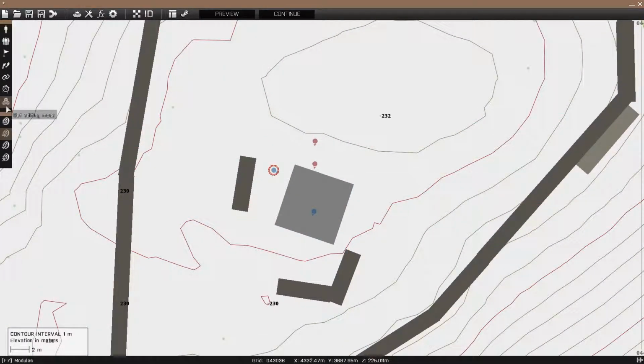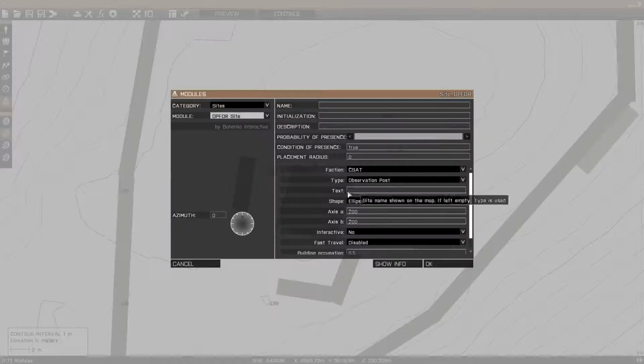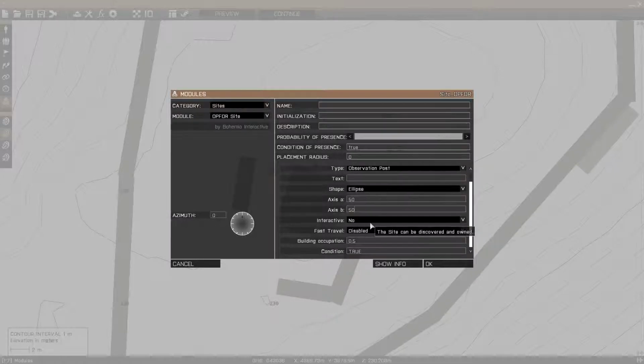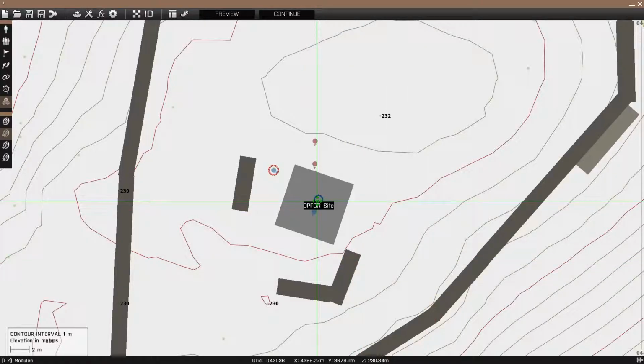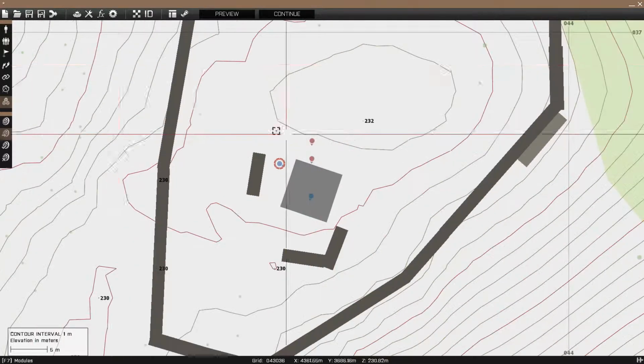Then there's also the module creation tool. We could do a site module. If we click on the module creation tool here on the left, the icon with the three little boxes, we could double click on the map wherever you want the module to be. In this case, we could set the category to sites, module to Op4 or Blue4 or Independent site, and then set it to an observation post, for example, and set the faction. Then of course, set the axis or the size of the site module. You could also set building occupation to like 75% or whatever. Click OK and place it over the building, but we're not going to do that in this video.